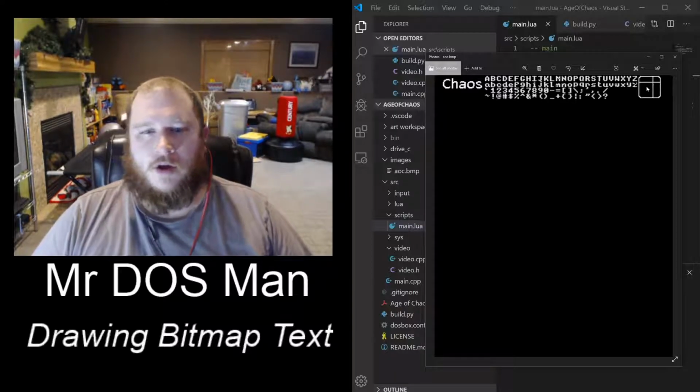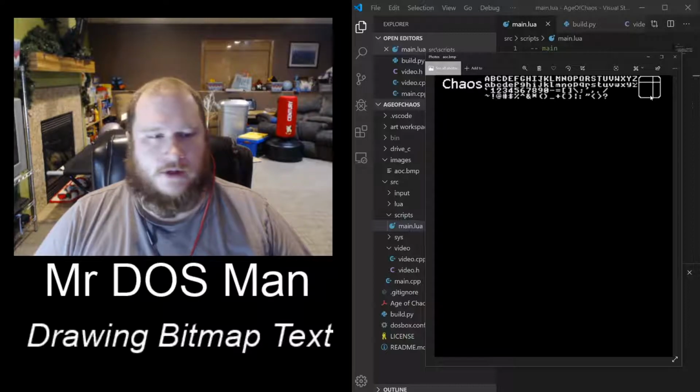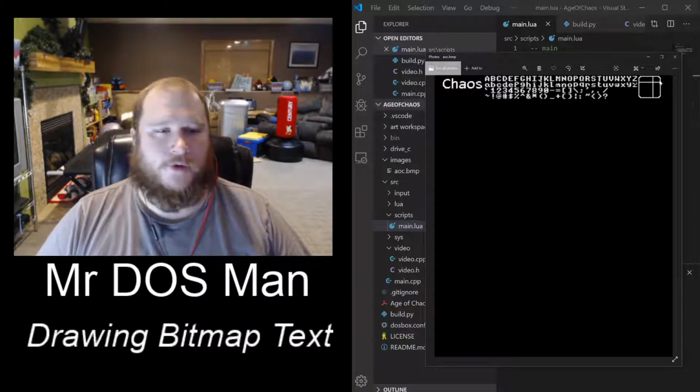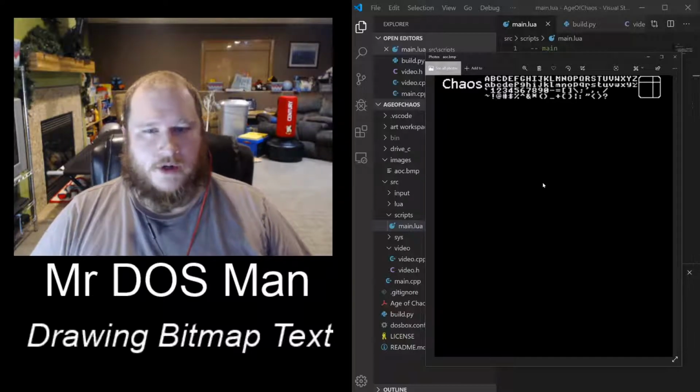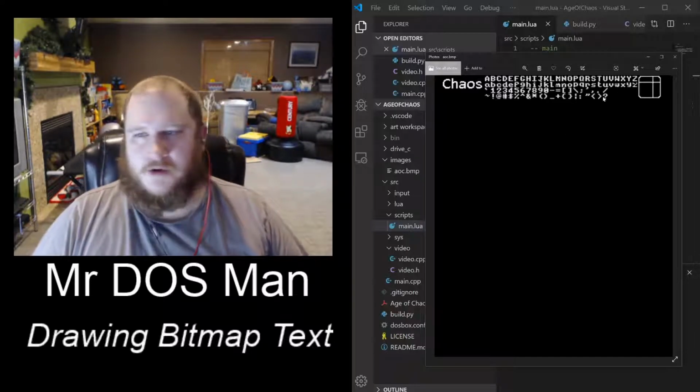And then over here I've got some 8 pixel by 8 pixel graphics for, say, a little mini GUI of some sort. These characters you can use for decorating that GUI.